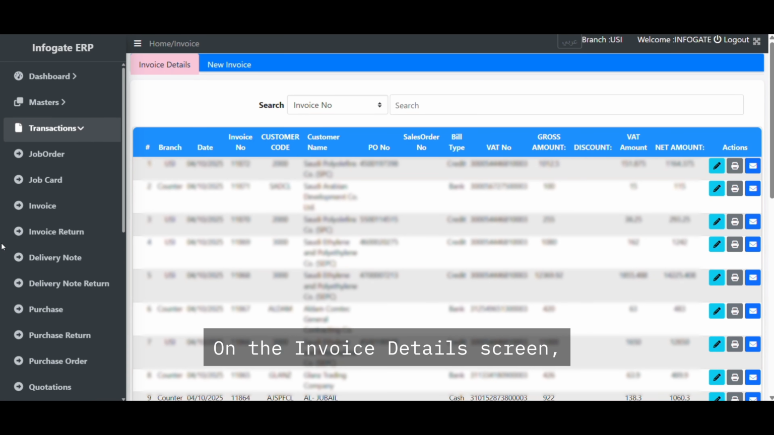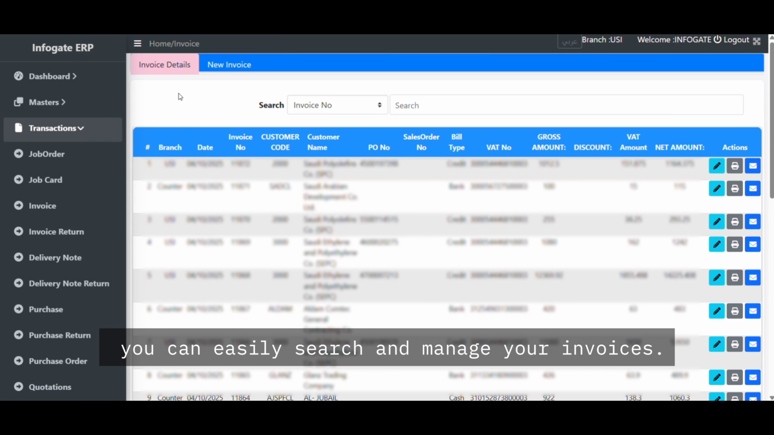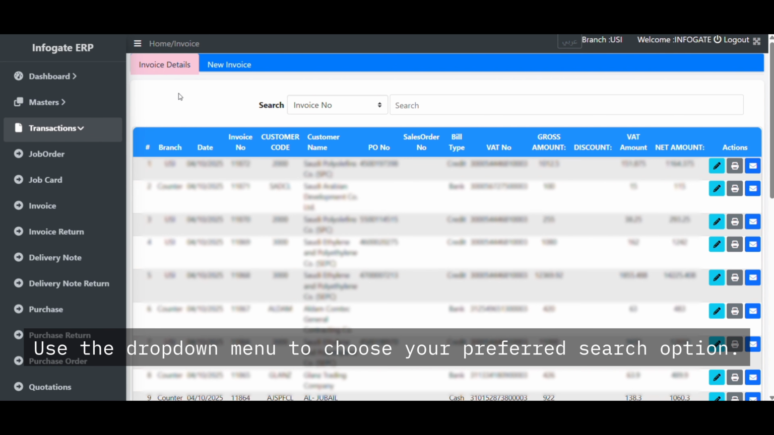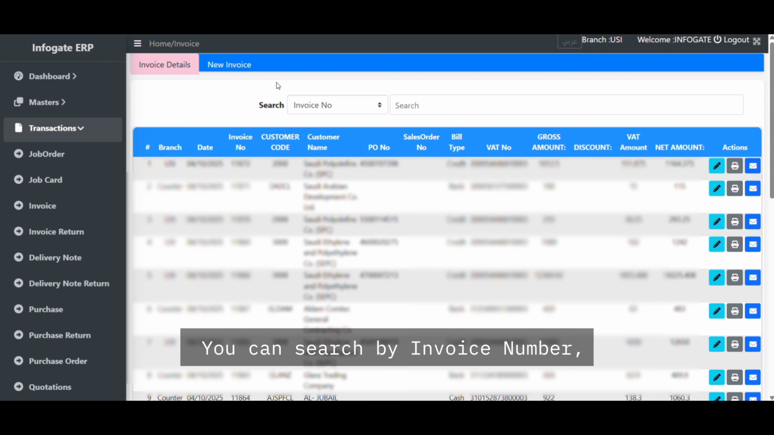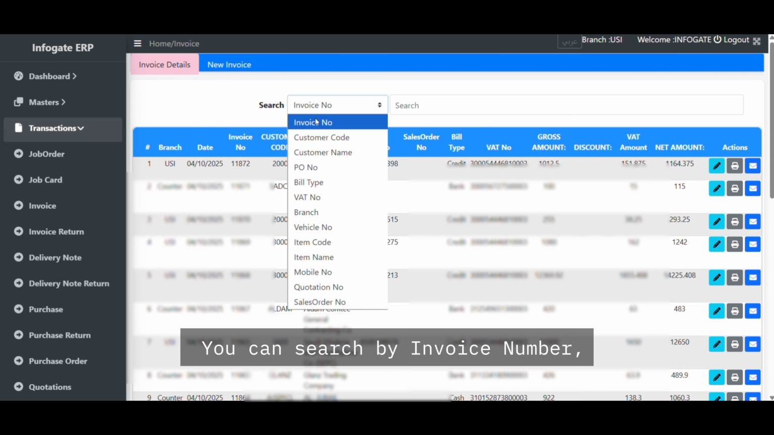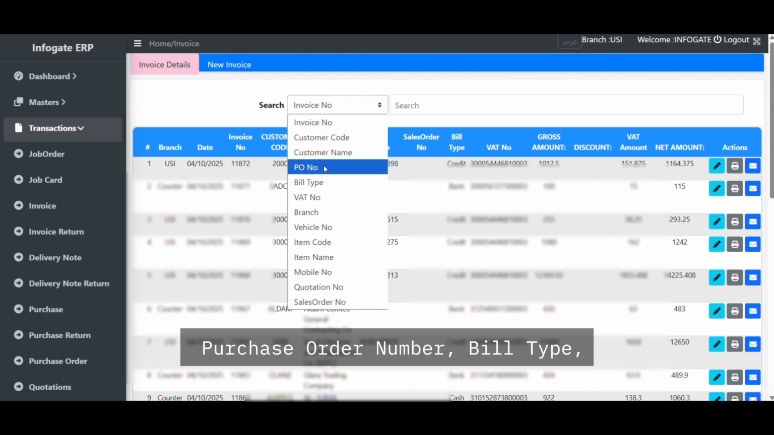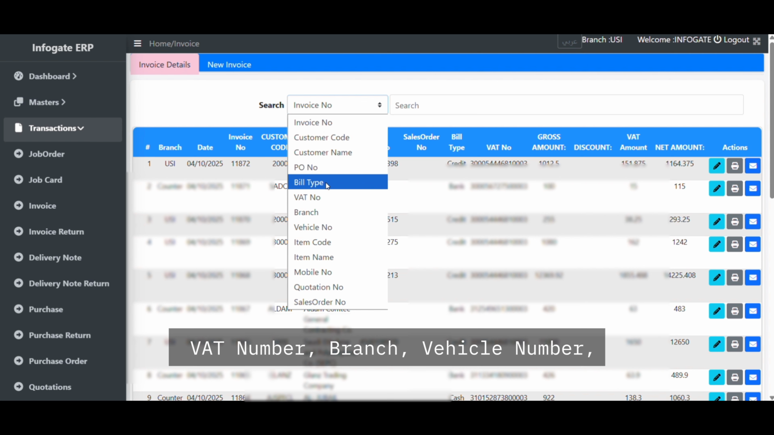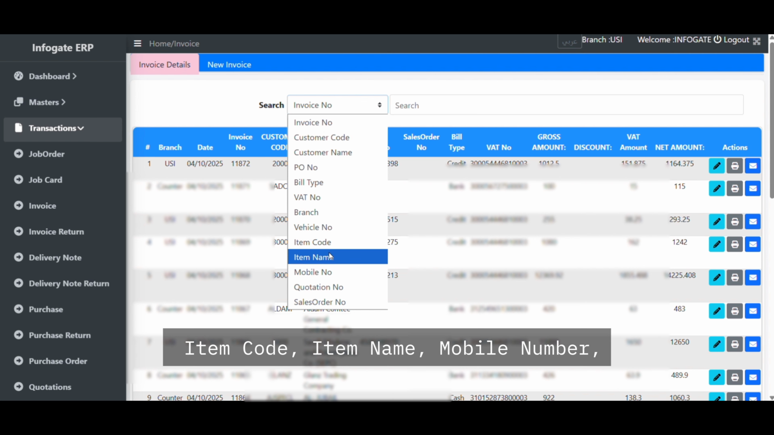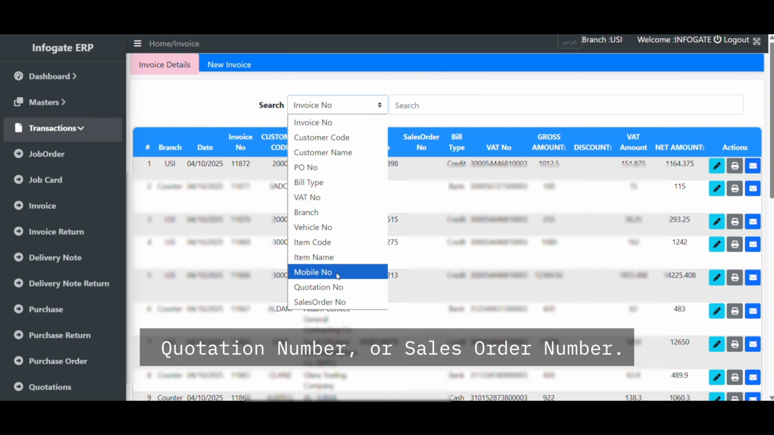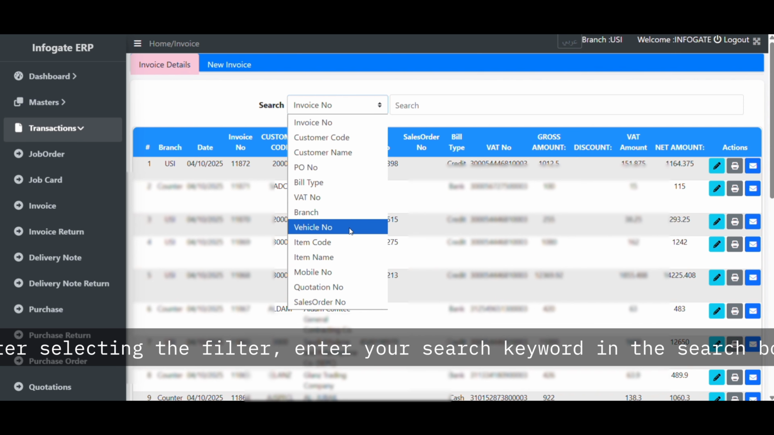On the invoice detail screen, you can easily search and manage all invoices. Use the drop-down menu to choose your preferred search option. You can search by invoice number, customer code, customer name, purchase order number, bill type, VAT number, branch, vehicle number, item code, item name, mobile number, quotation number, or sales order number. After selecting the filter, enter your search keyword in the search box.